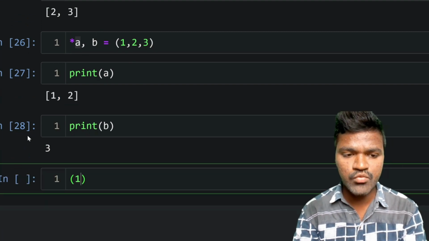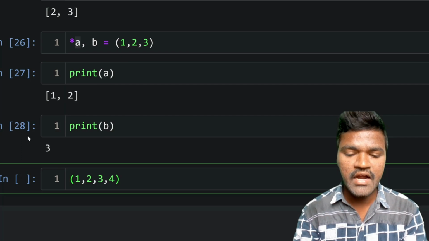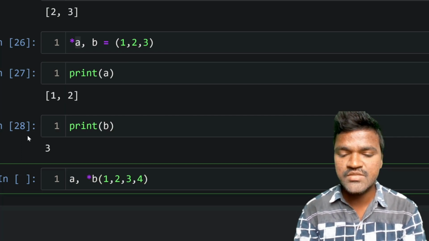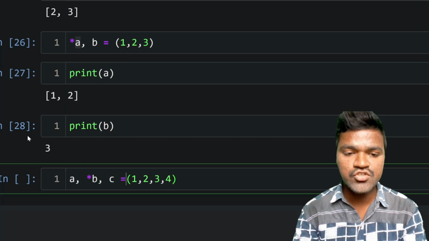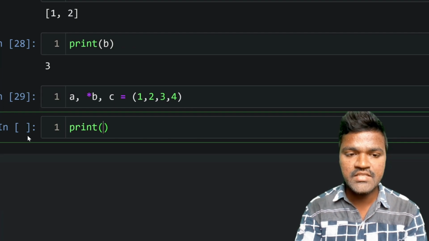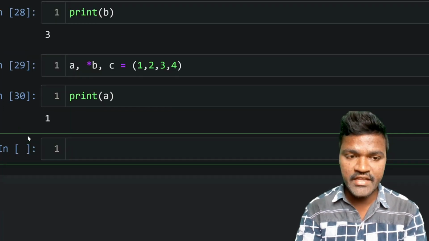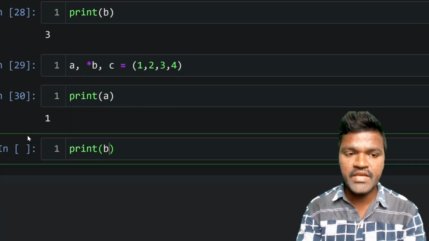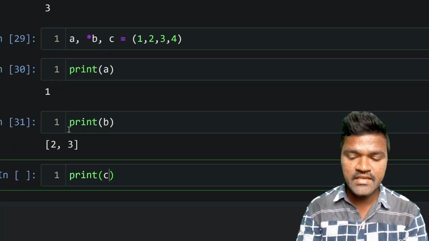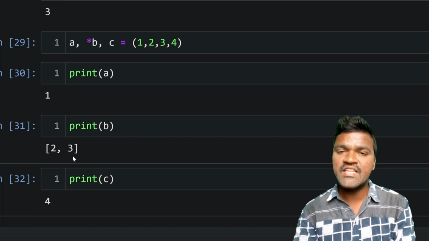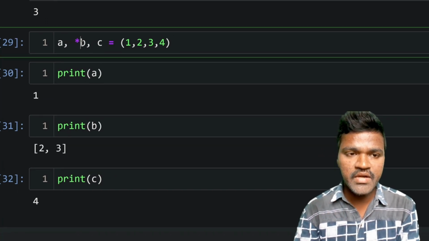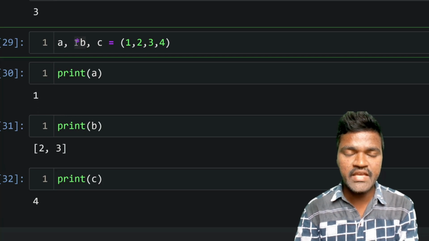Let's say I will mention 1, 2, 3, 4, and I will take A, B. I will mention this particular asterisk on the middle element, and I will also consider one more element here. So I am executing this, and if I print this particular A, we are getting 1, very good. And if I print B, we are getting 2 and 3. If I print C, we are getting 4. By this you can understand more clearly. We are mentioning the asterisk on the middle value, right? So on this particular B itself.